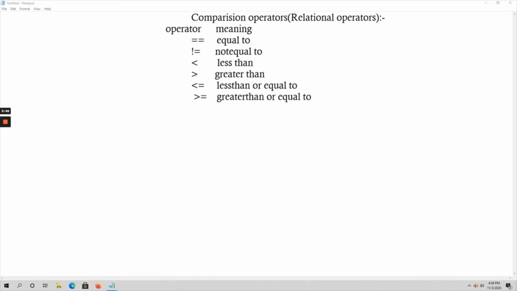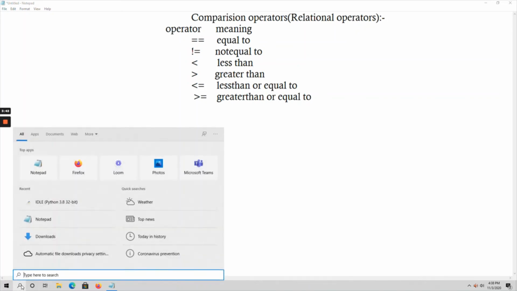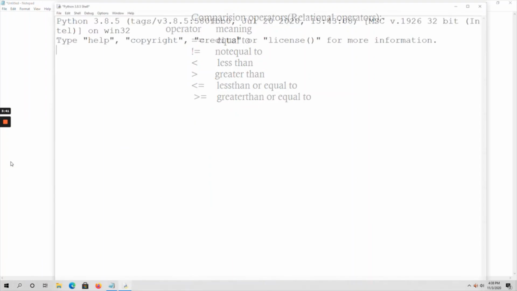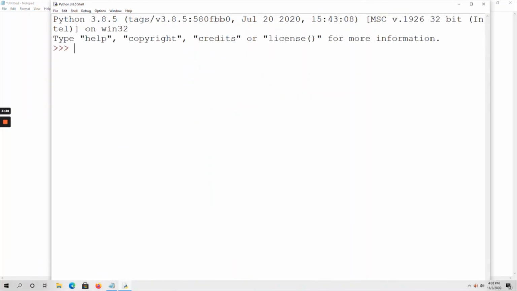Now let me execute the code. For that, go to Python IDLE. See here, I am directly executing here itself. 2 equals to 2. Condition is true, so this will return true. 2 not equal to 2. So condition is false. Next, 2 is less than 3. True. 2 is less than 1. False. Next, 2 is greater than 3. False. 4 is greater than 2.